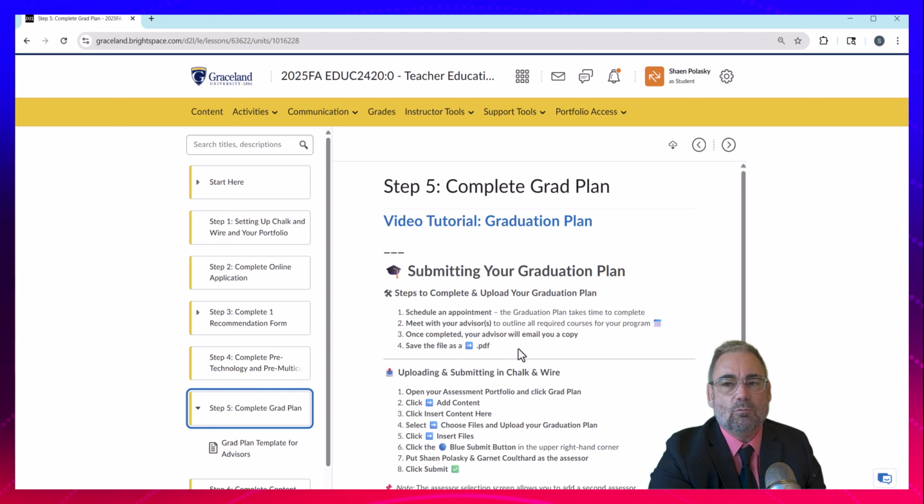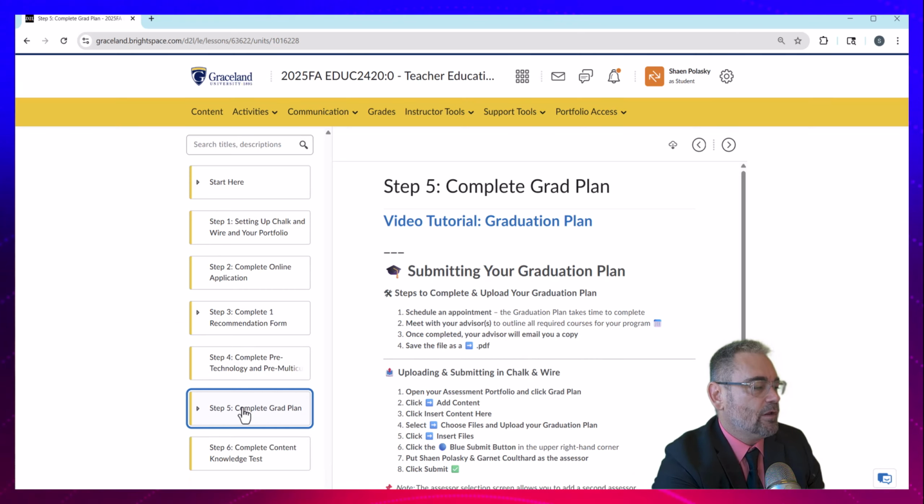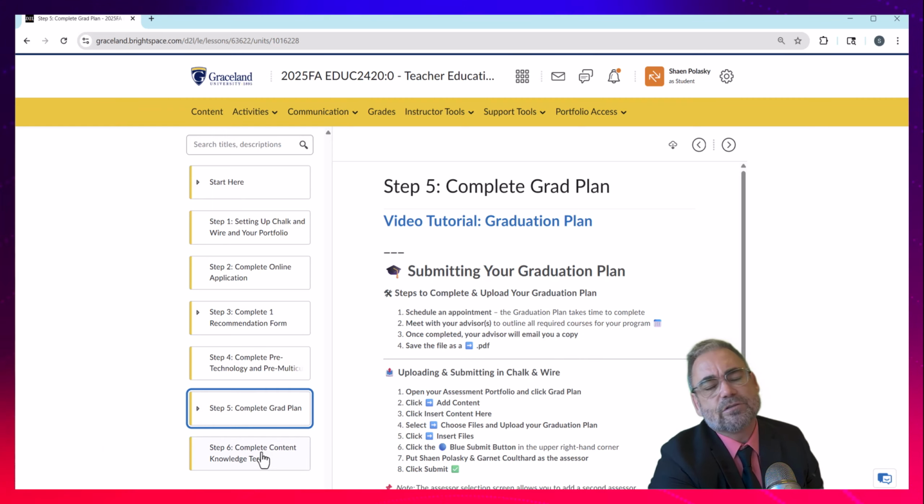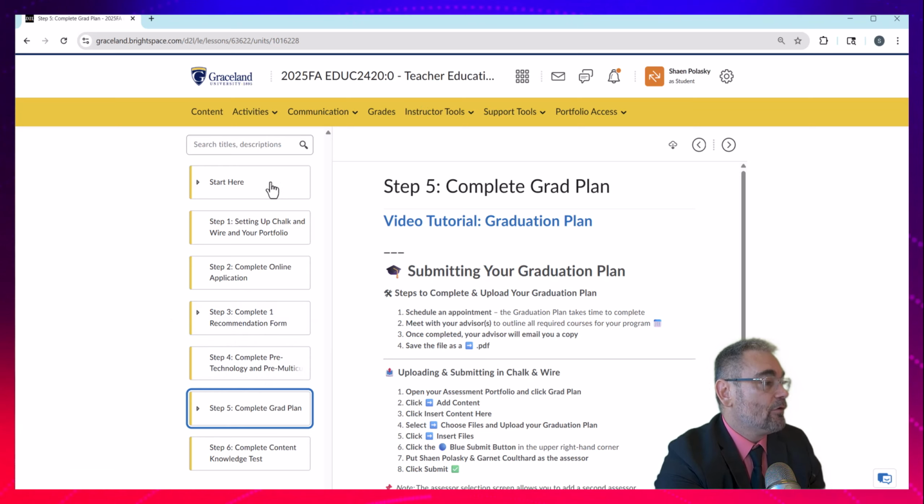This will probably be one of the last things, if not the very last thing you get done, because it'll probably be somewhere between the next 3 to 8 weeks where you're going to be able to meet with your advisor, given time and scheduling and all that, to get this accomplished. But once you get that accomplished, go ahead and turn it in. Even though this is step 5, you can do step 6 first if you want to. These can be done in any order, okay? Other than step 1, which has to come first because it sets up your Chalk and Wire.